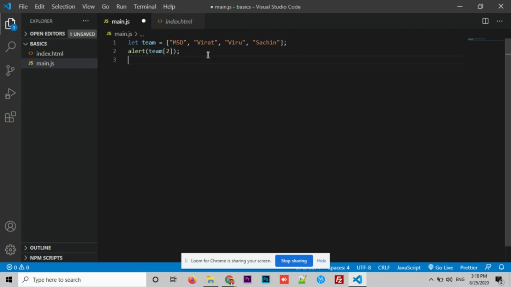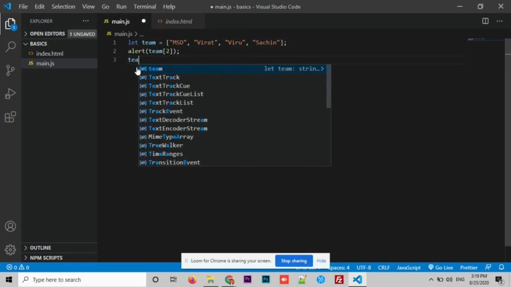Let's say I want to add one more name to this array. Now, where do you want to add? Let's say I want to add it right next to Sachin. How can I do that? For this, we have a method called push. By making use of push method, we can actually push an element into the array. Let's see how can we do that.